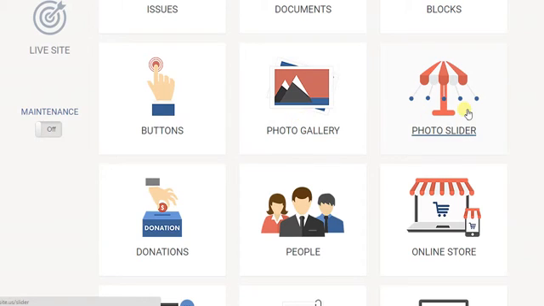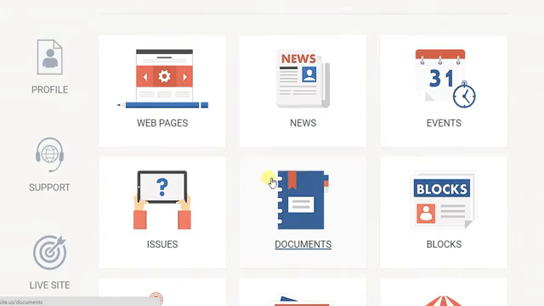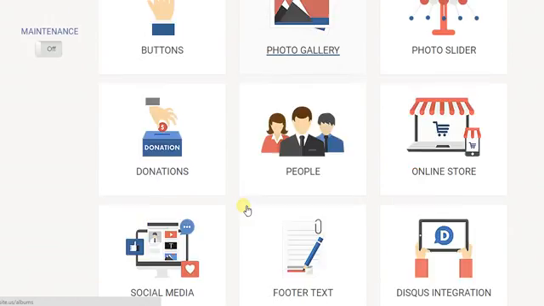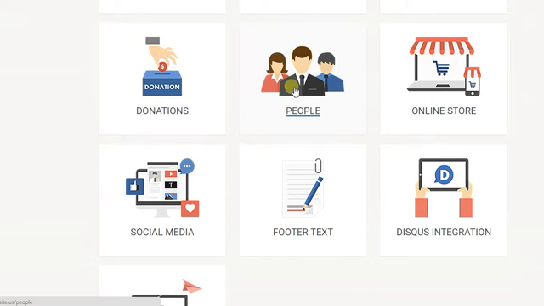Your photo gallery, your photo slider, it's pretty self-explanatory. Your donations, I showed you where to hit settings, back in the account menu. The people, we'll go into detail with this in another video. This is probably the heart and soul of your campaign website because it's all your voters.